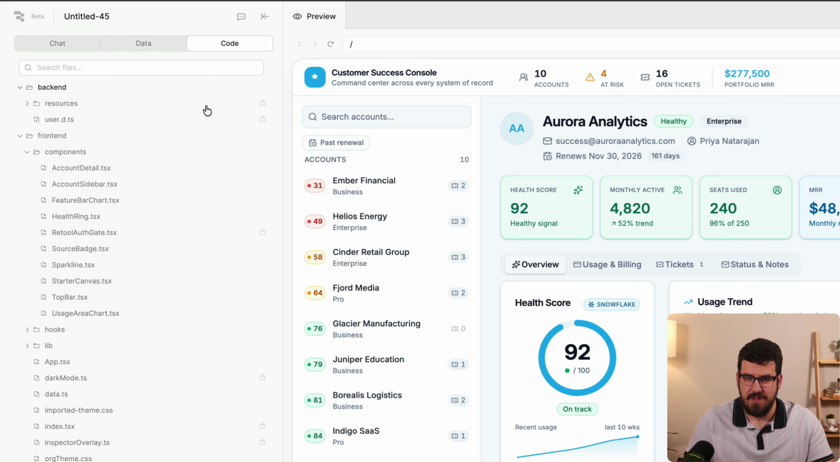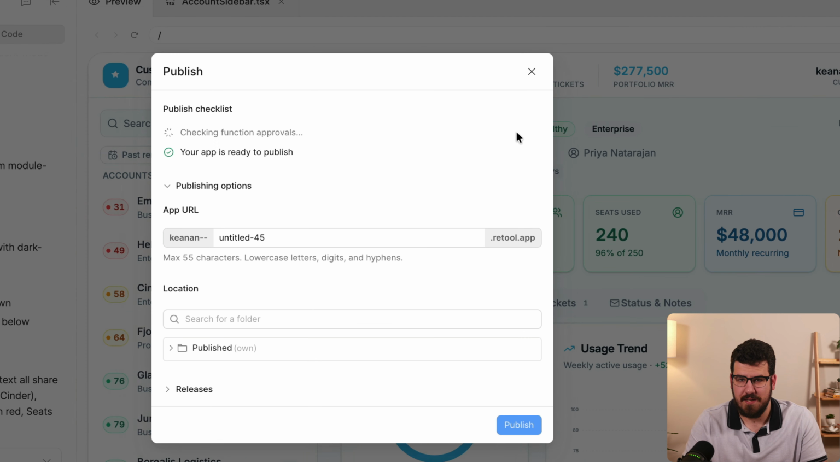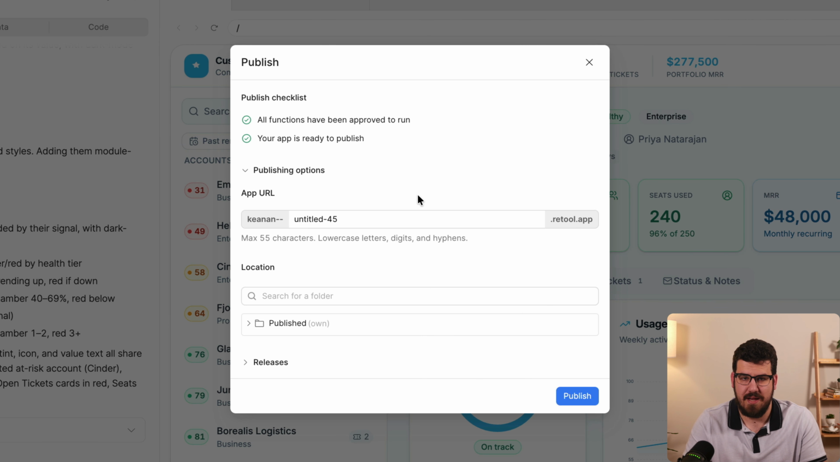When it's ready, getting this app to production is the part that Retool has always been good at, and it works exactly the same for an app we brought in as it does for one we built in Retool from the start. I can hit publish, and after a set of final checks, my app gets deployed into my Retool environment for my entire team.